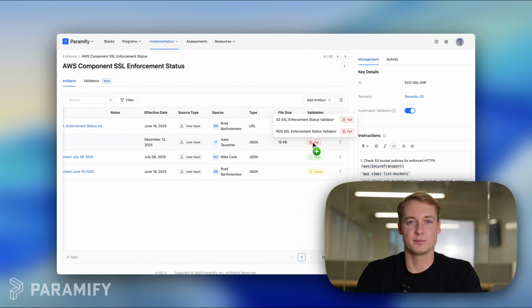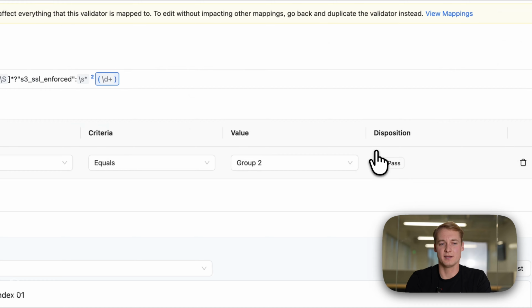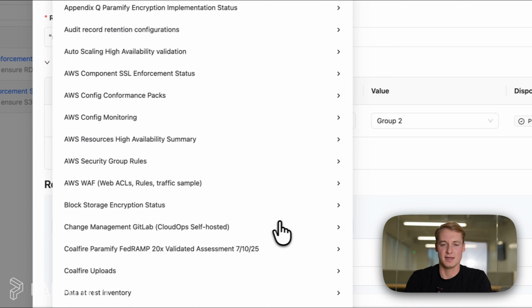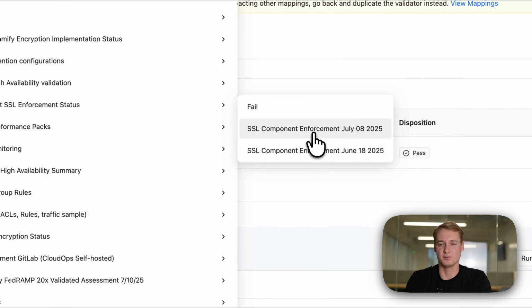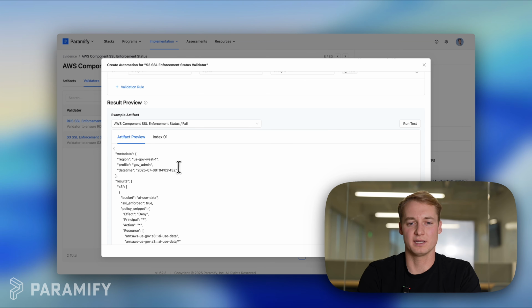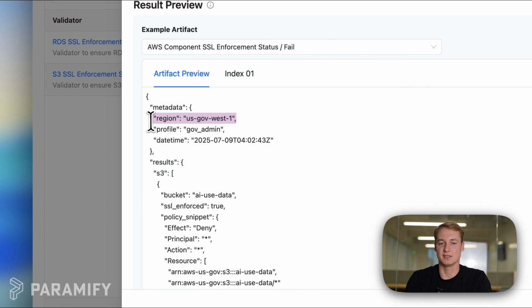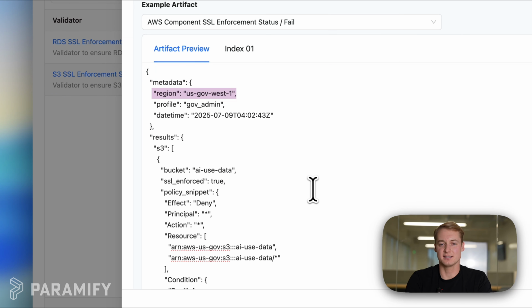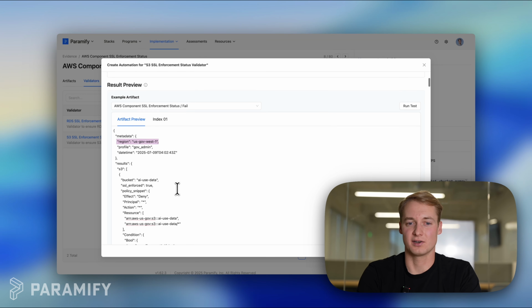What's important for FedRAMP 20x is that the validators are very transparent, as the auditor and government agencies need to understand how you're arriving at the passing, failing, or partial status. Let's look at this example and see why it might be failing. If we come into our validators, let's open up the S3 validator, and I'll pull up that example artifact that we used. What you can see here is we are pulling directly out of our US Gov region. And this is listing all the buckets that we have in our system.